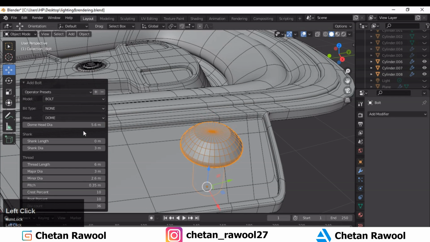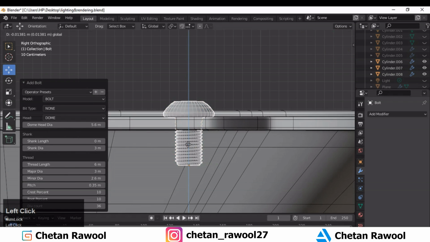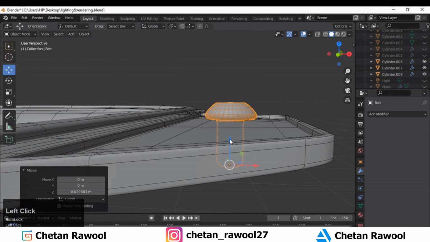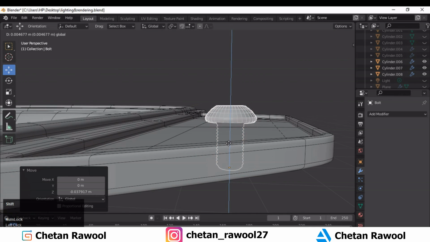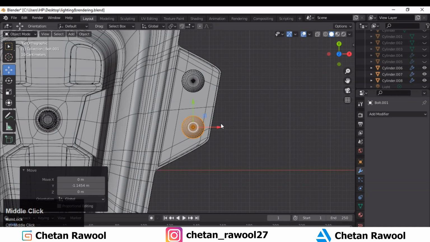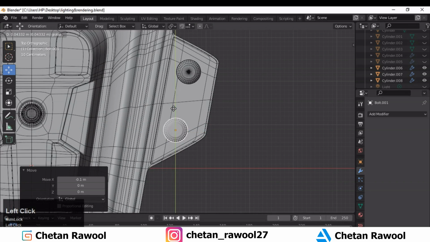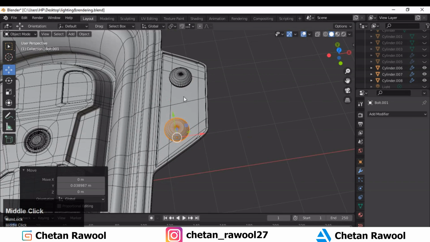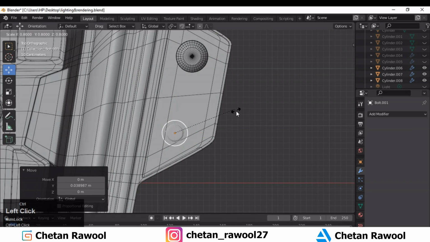And you can see in this model we have used both hard surface modeling as well as hard surface organic modeling. That tube kind of shape is the organic hard surface modeling, and all of the remaining mesh is pure hard surface modeling.